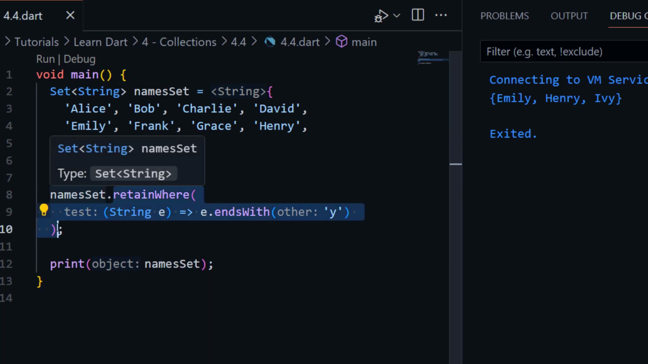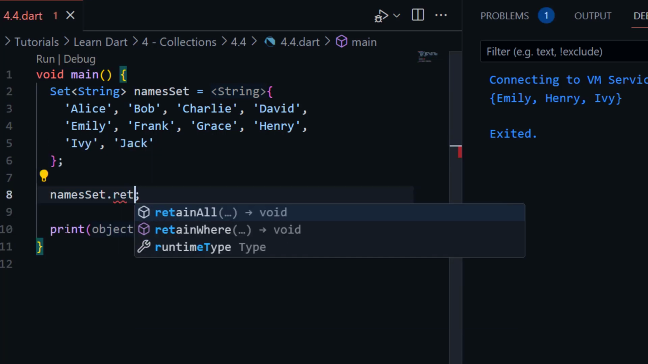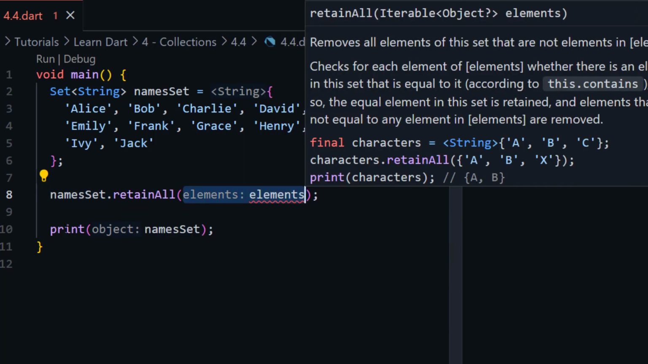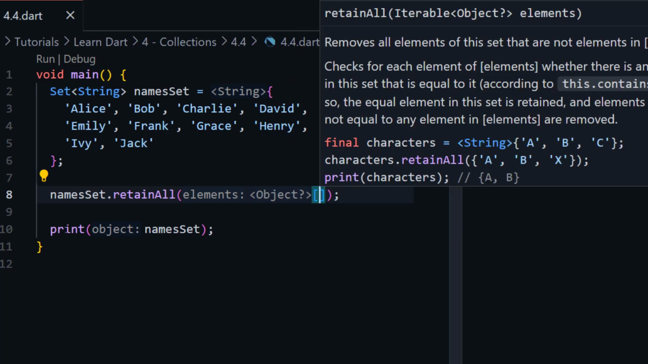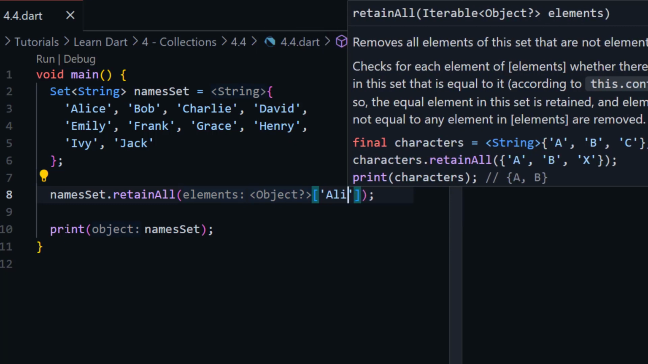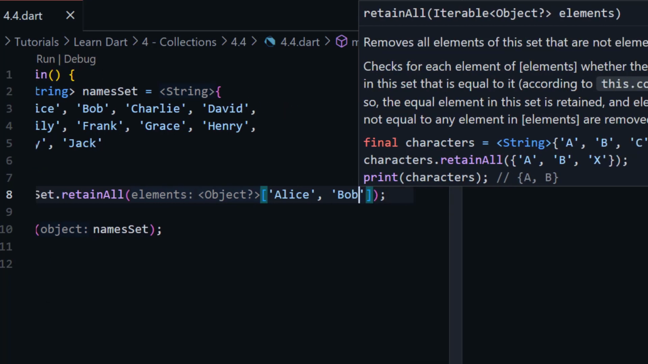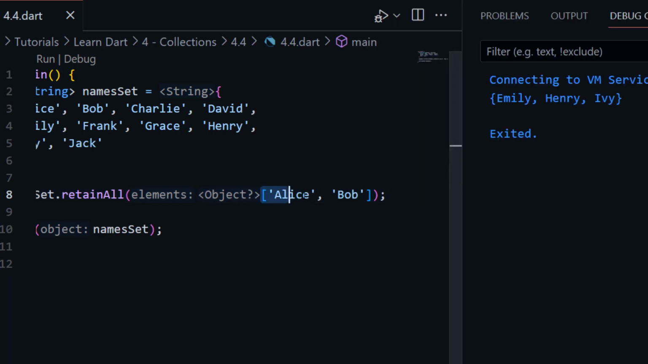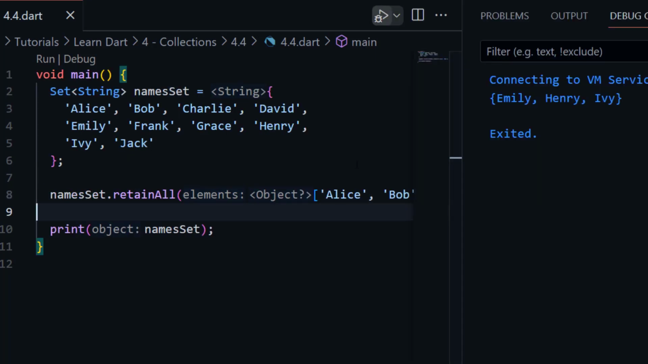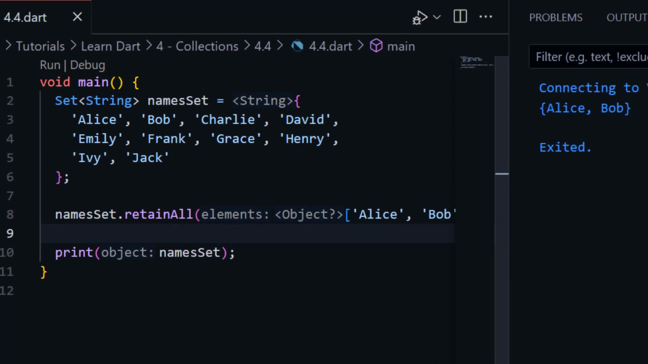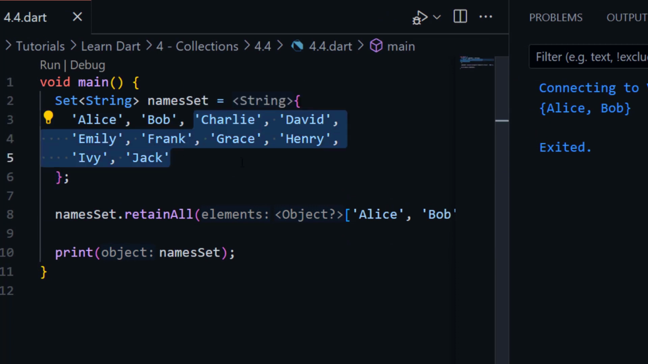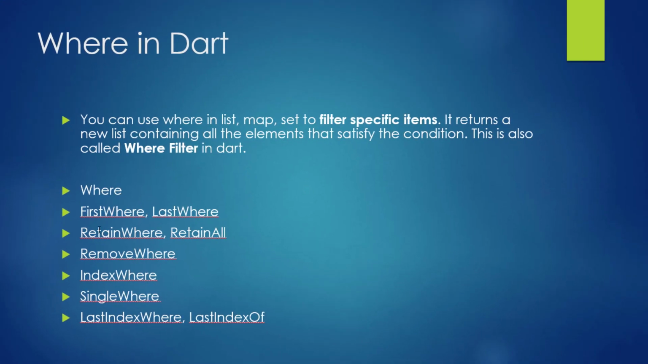There is also another function retain all. Let me show you retain all. Here we need to pass a list, right? For example, I want only two items, Alice and Bob. So it will delete all the items and keep only Alice and Bob, right? Let me show you. Here you can see it is printing only Alice and Bob. All other items has been removed. So this is the use of retain and retain all. We can also use other functions. Here you can see other functions same like list.